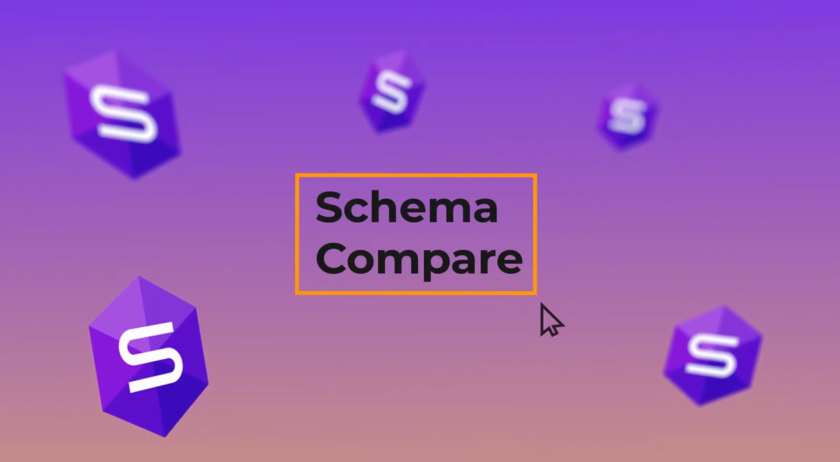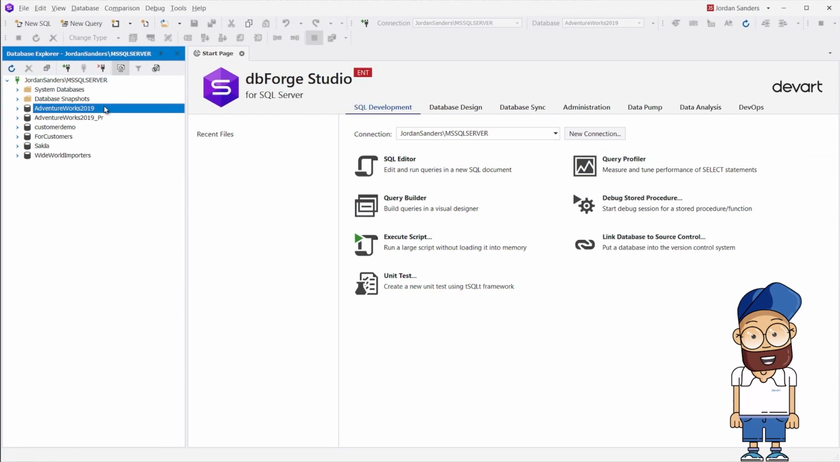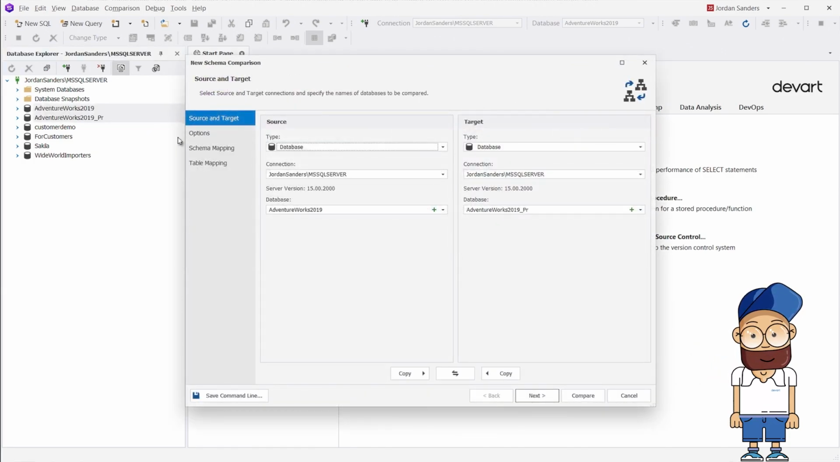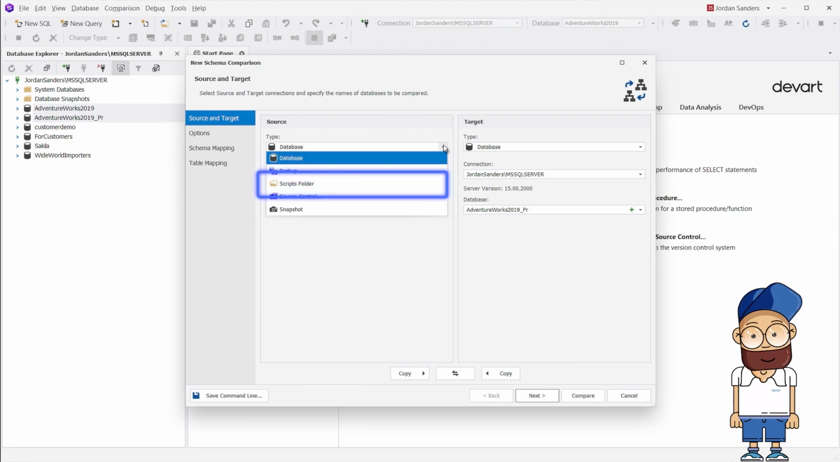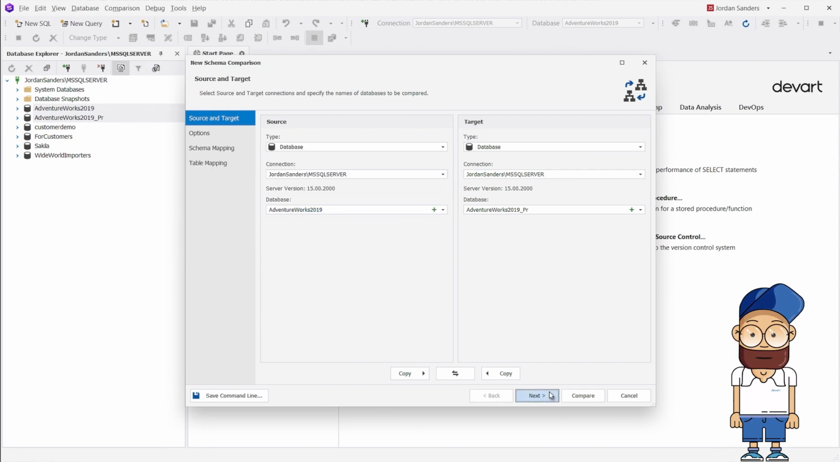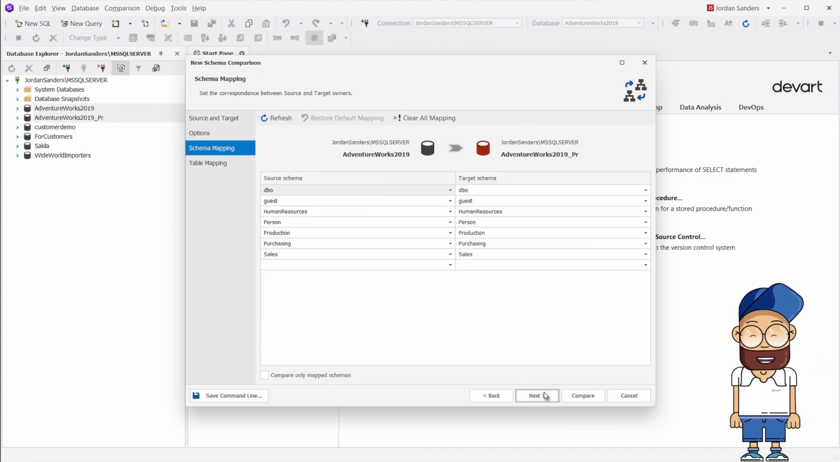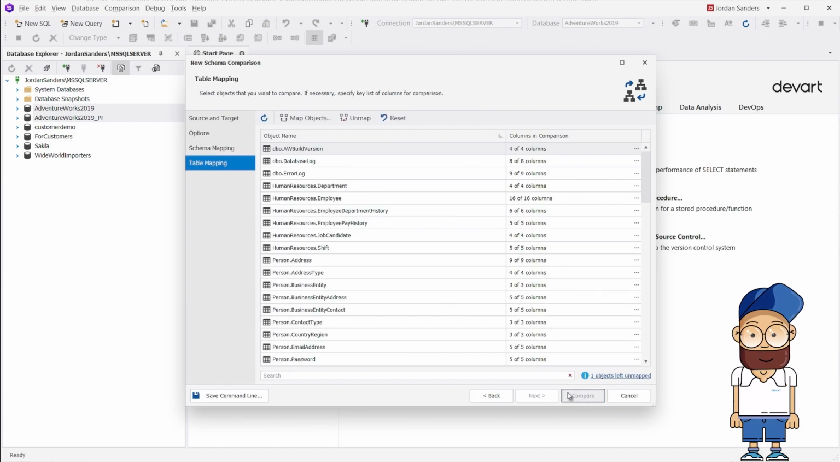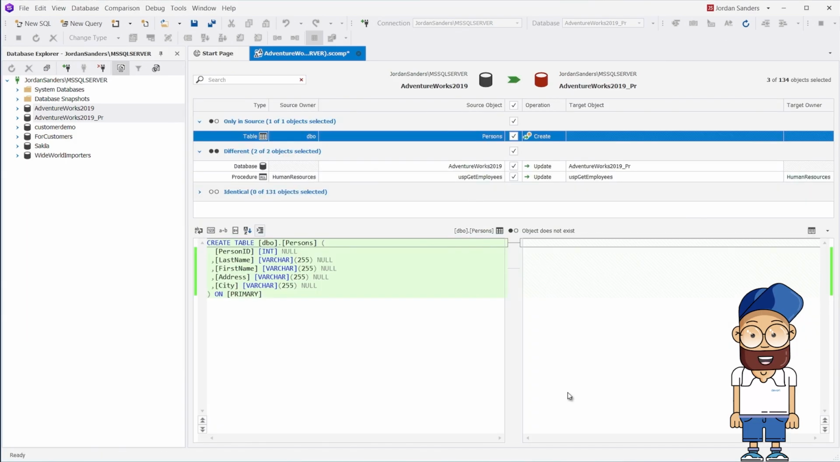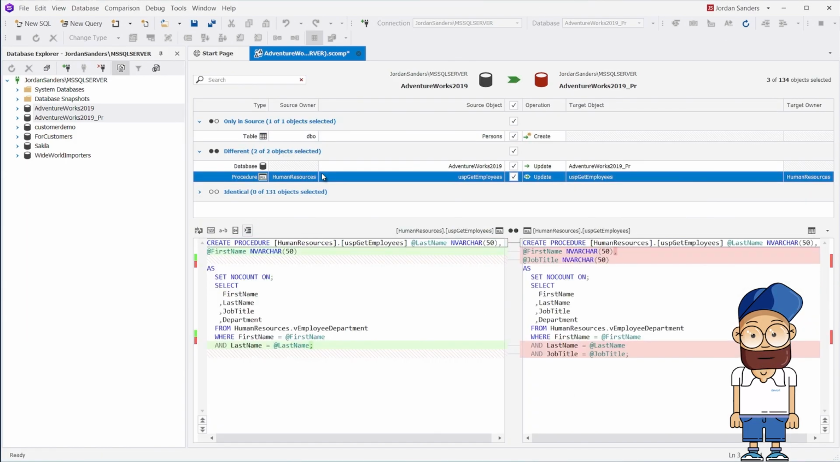Next goes Schema Compare. Using the Studio, you can conveniently compare and synchronize database schemas located on different versions of SQL Server. Apart from databases, you can compare backup files, script folders, source control repositories, and snapshots. To start the process, all you need to do is configure the comparison settings and simply click the Compare button. After the comparison, you can select the objects to be synchronized.